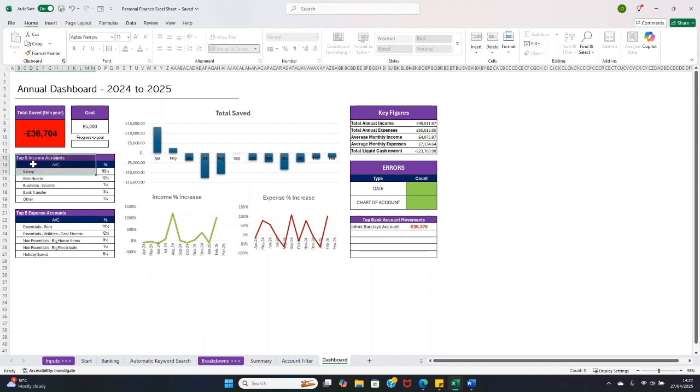We can see here the top 5 income accounts. The salaries is what's getting him the most money. He's getting a bit of money from his side hustle, bit of money from his business income, which, I mean, these could be the same. They might just be charted a bit differently. He's getting 3% from any bank transfers and stuff like that, and other is just he's getting 1% from other transactions.